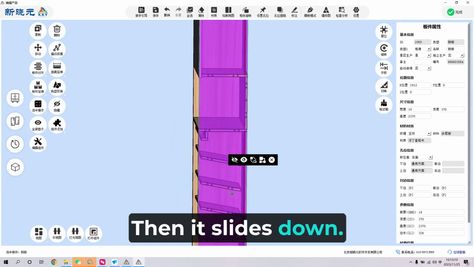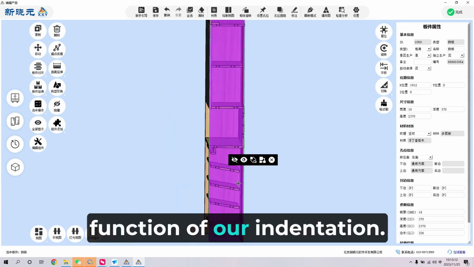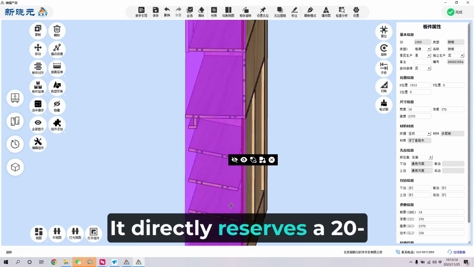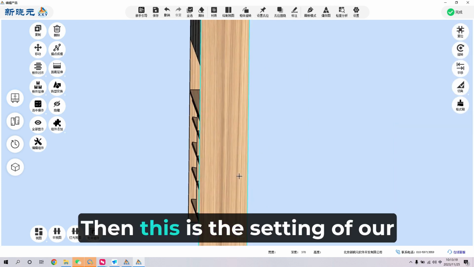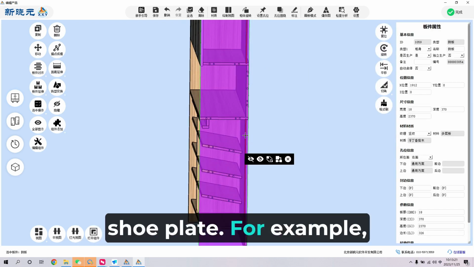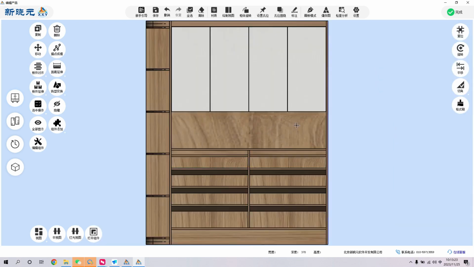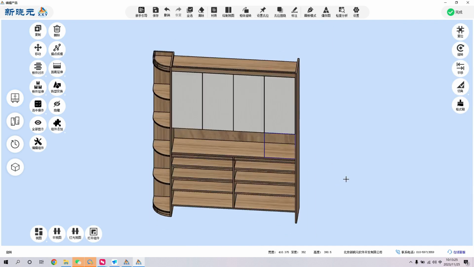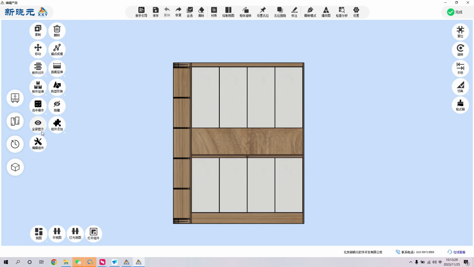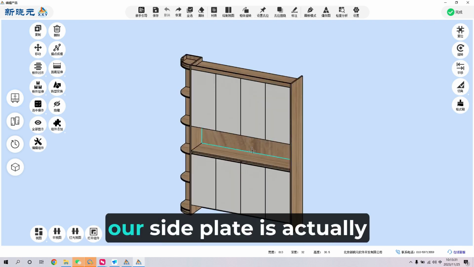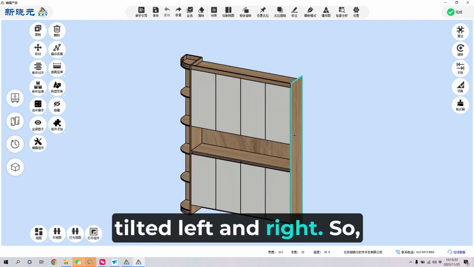Then it slides down. Then this is the corresponding function of our indentation. It directly reserves a 20-degree distance at the back. Then this is the setting of our shoe plate. For example, our layer plate is tilted up and down, right? For example, our side plate is actually tilted left and right.